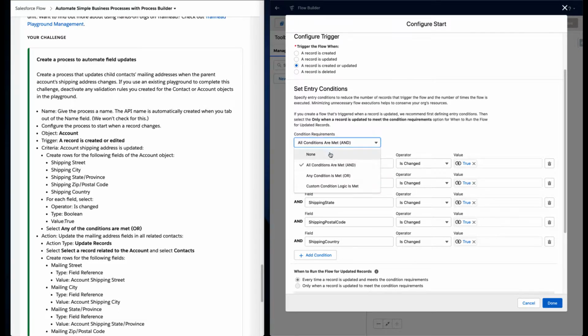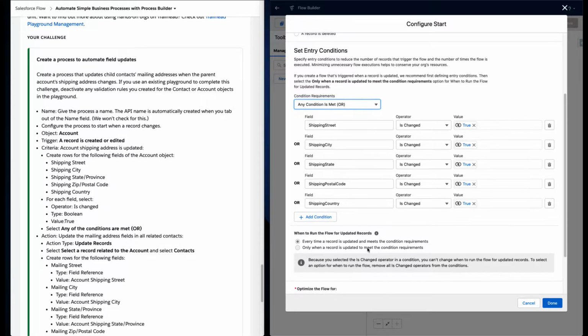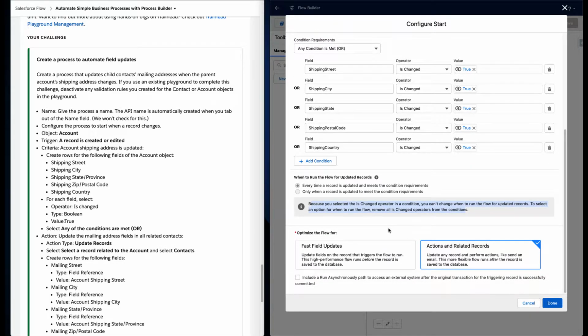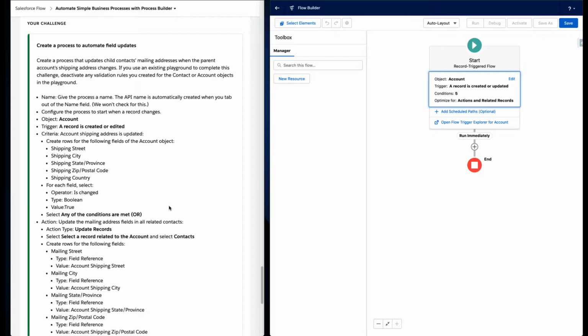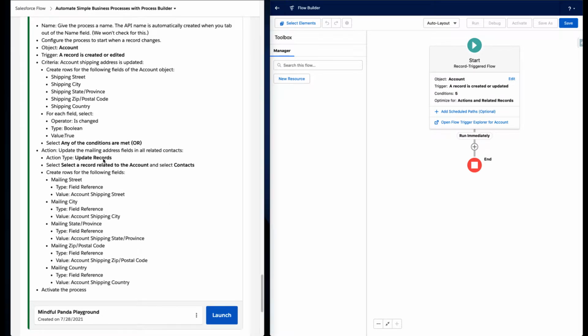Then what we're going to do is switch our condition requirements to OR, which means any one of these criteria will fire our automation, versus AND, which is all of them have to be true. So if you had picked the first one, you would have had to have had all of these fields changed. And down here you'll see that because we have an is changed in here, we don't actually need to select only when a record is updated to meet the condition. So that means this automation will only fire when those fields are updated.